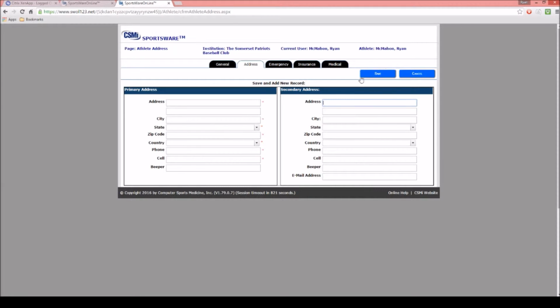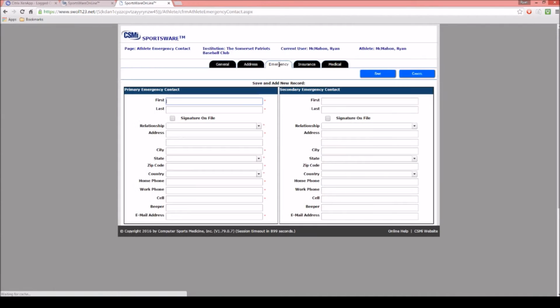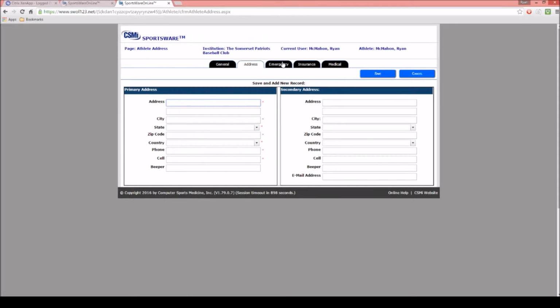Word of advice, save often. If you look right here, there is a session timeout. This timer will kick you out of the system if you do not save or refresh the page on a consistent basis. So every time you go to a new page, you will start over with 900 seconds. Okay, so if I go back to address, but you cannot skip to another page and expect the document to save unless you hit this button right here.